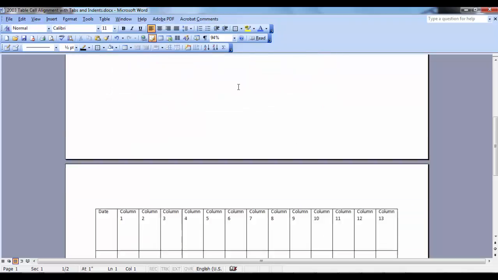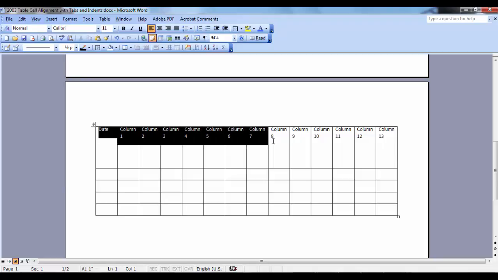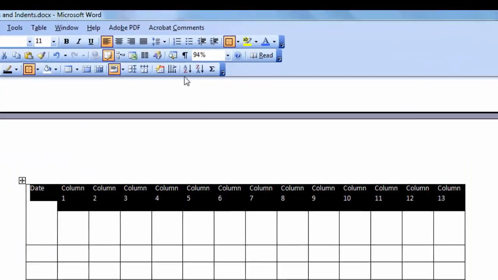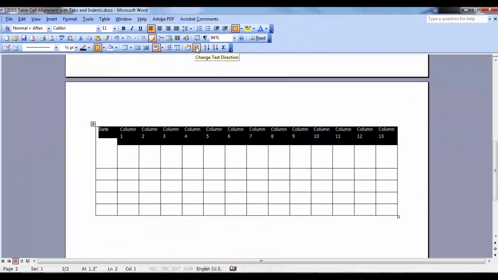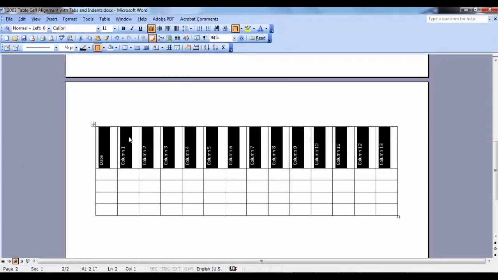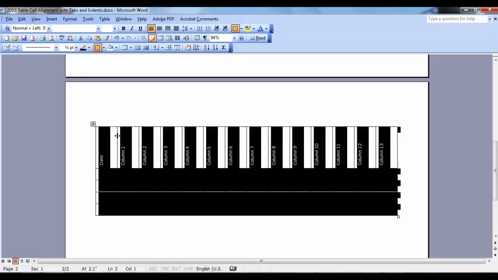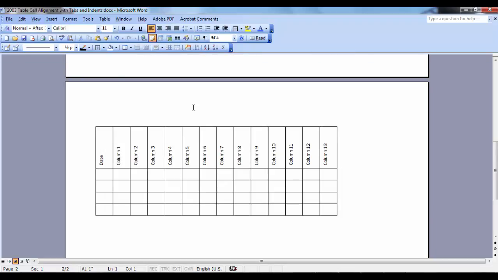So if you had a table with a lot of different columns, but your header text is too long, you can change the direction of the text to save space. Click this icon here called Change Text Direction, and then you can close the columns to meet your needs. Just double-click on any of the vertical lines to close the columns in a table.